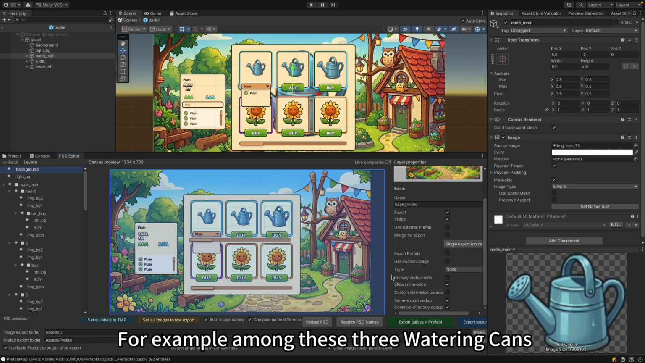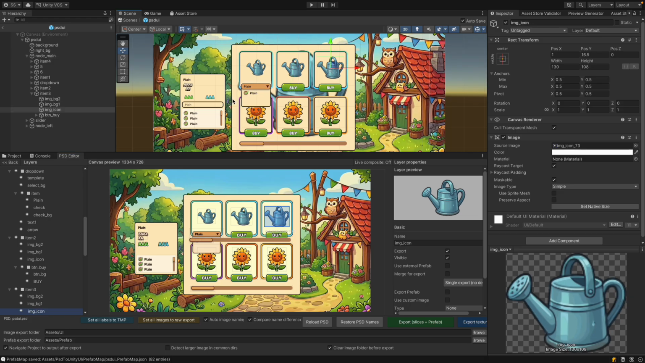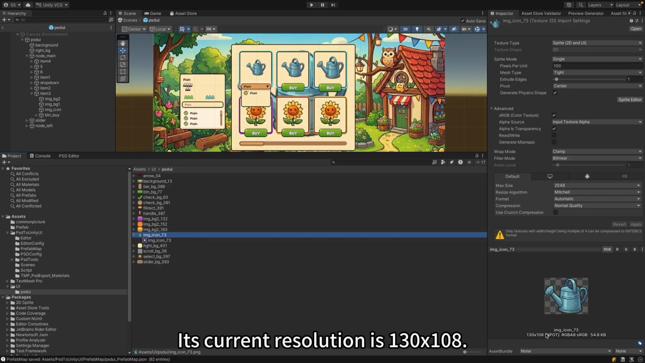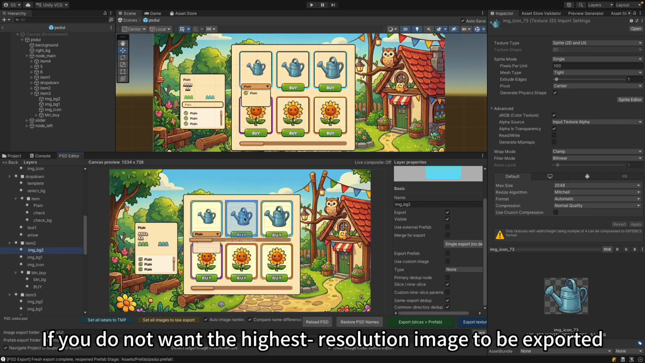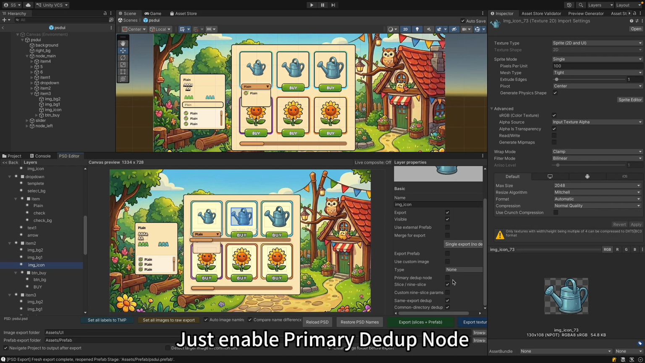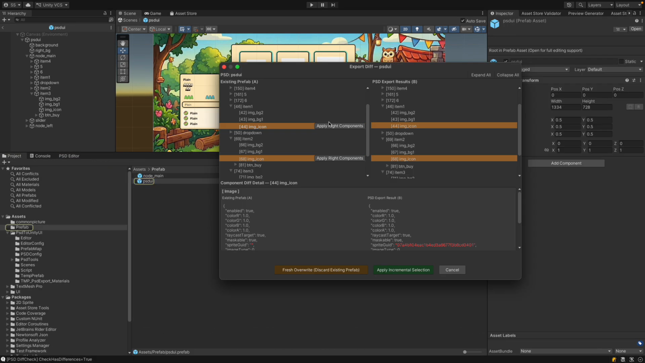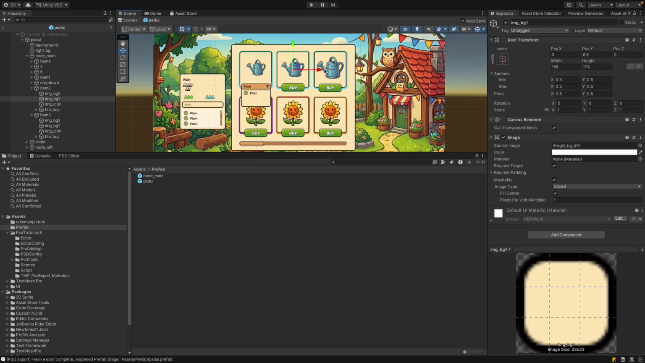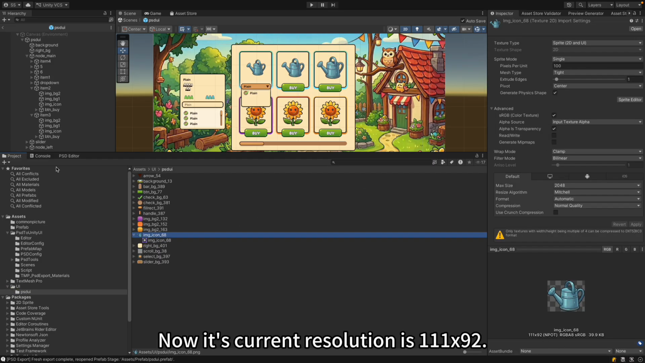For example, among these three watering cans, the largest one will be exported. Its current resolution is 130 × 108. If you do not want the highest resolution image to be exported, you can choose another node yourself. Just enable Primary Dedup node. That node will become the exported one. Now its current resolution is 111 × 92.